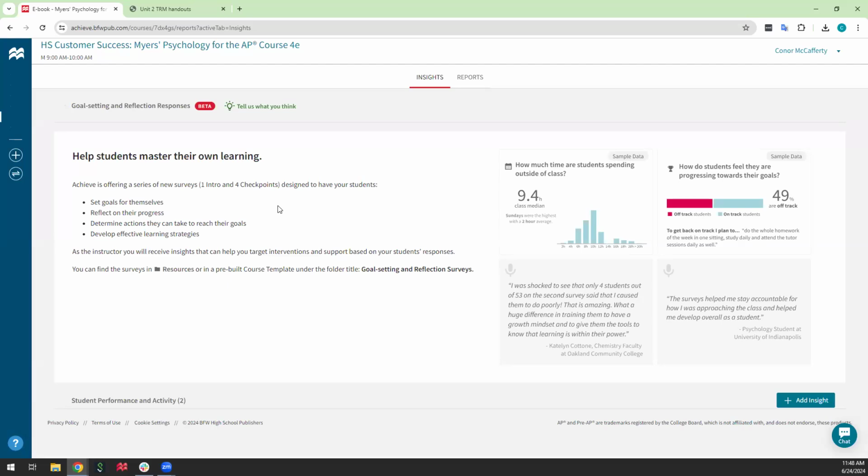Then they'll have these checkpoint surveys that can be assigned at any time after a big exam, project, test, whatever it might be. These checkpoint surveys are going to have your students reflect on the progress they've made so far, if they feel confident that they're going to reach their goal, or if there's any roadblocks that are preventing them from reaching those goals. And these can be things both in and outside of the classroom.